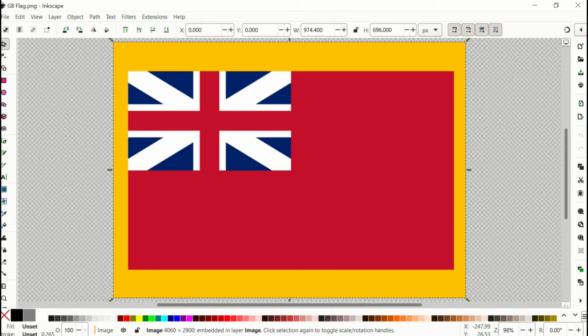In this Inkscape tutorial, I'm going to show you how you can remove the background from a PNG image. So here I've got an old Great Britain flag, and you'll notice there's an orange background because this is a PNG file. Maybe I pulled a public domain image off of the internet, that kind of thing. So you want to remove the background. How do I do that?